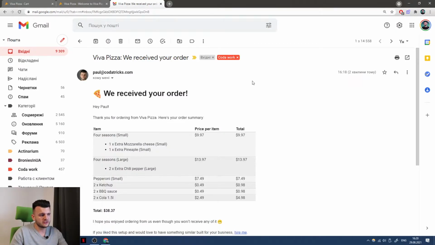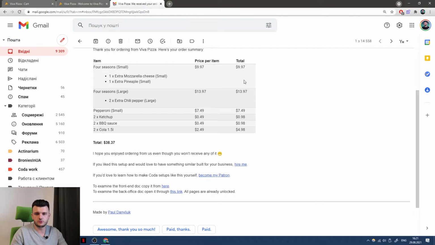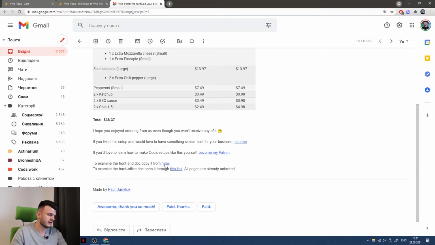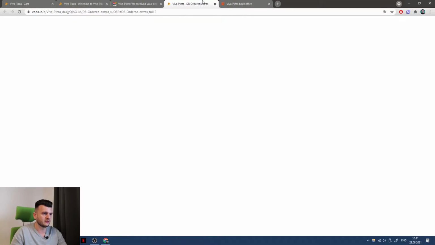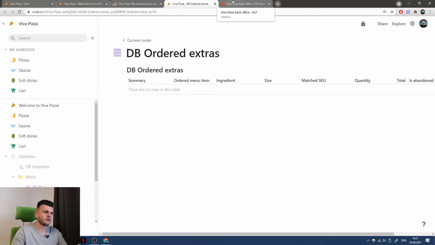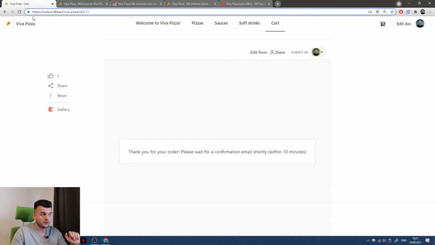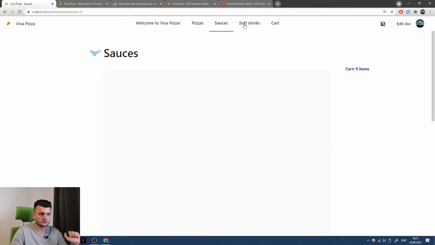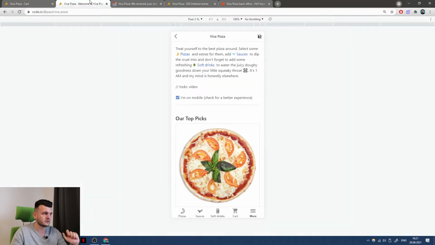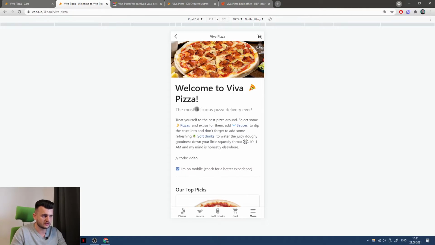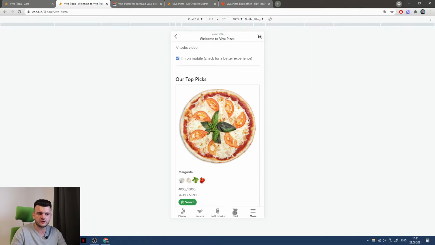Okay, we received our receipt, and even though you will not receive your pizza, you have a few links where you can examine the front-end dock and the back-office dock. So what's interesting about the front-end dock and the back-office dock? By the way, see how on desktop it has the welcome to Viva Pizza section, and also pizza, sauces, soft drinks, and cart. But on mobile, you only have affordance for 4 options before it shows more. So it opens on the landing page, but it doesn't show the landing page here in the bottom.